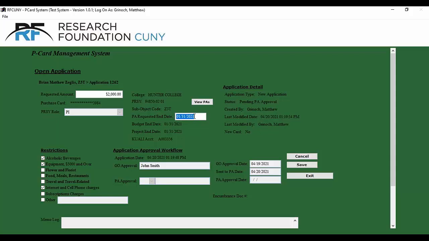But if you need this further in the future, it's pre-populated with the budget end date. First, extend the budget end date in the award system, and then come back to the P-card system. You can set this however you like. And then you see the grants officer that signed off on this application. You can see the date they signed off. You can see the date that this was sent to your queue. And then once you approve it, the system will populate this field with the date that you approve the application. So I'm going to go ahead and click Save.